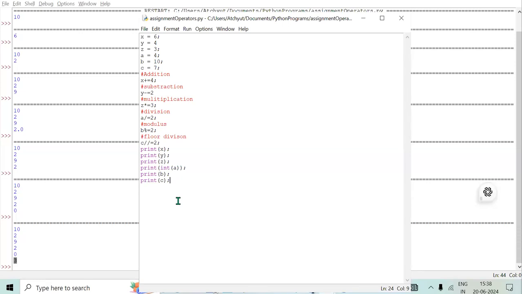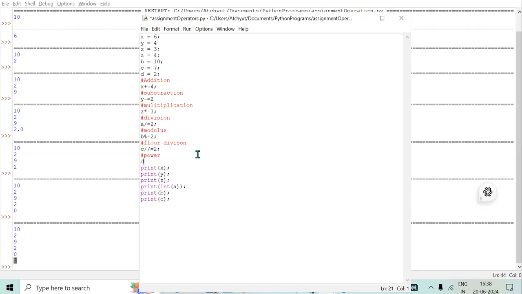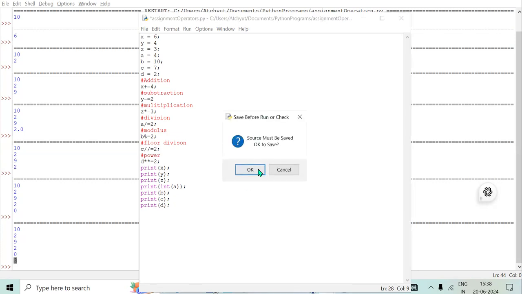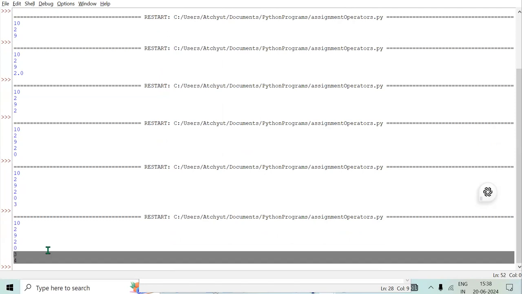And we are having the power. Just give d is equal to 2, and here I will write d star star equal to 2. Then what you will get? You will get the power. So it's 2 power 2, which means 4. See, we got 4.